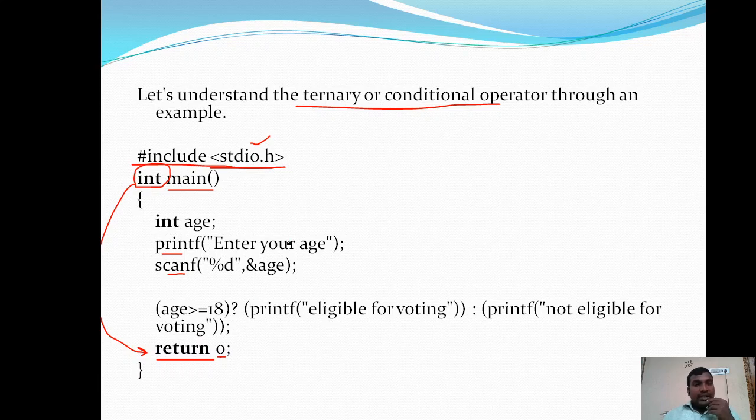Now in this program I want to check whether a particular person is eligible to vote or not. In general, we can say that if the person is 18 years or above, then he or she is eligible to cast their vote. If the candidate is less than 18 years, they are not eligible to vote. That can be explained here.